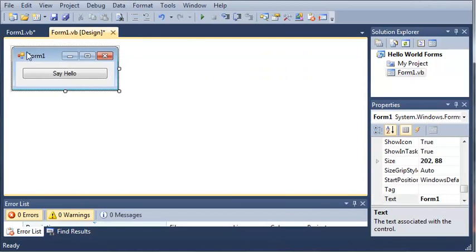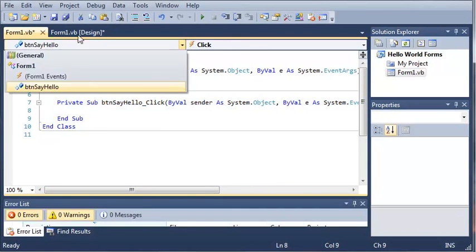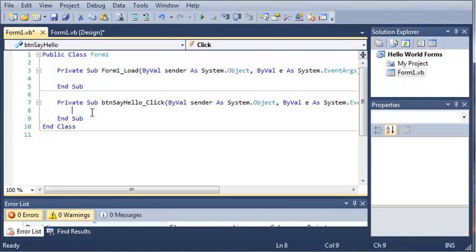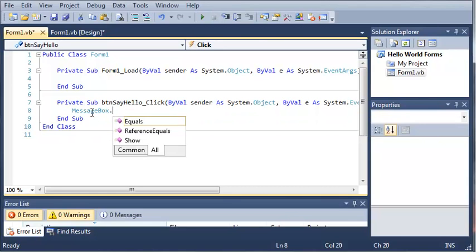We're going to come back to our design and double click on Say Hello. You can see here that it generates the sub that will run whenever somebody clicks this button. So when they click this, whatever code is in here is going to be run. We're going to start off by typing MessageBox. You can see here that IntelliSense pops up and says it displays a message box that can contain text, buttons, and symbols that inform and instruct the user.